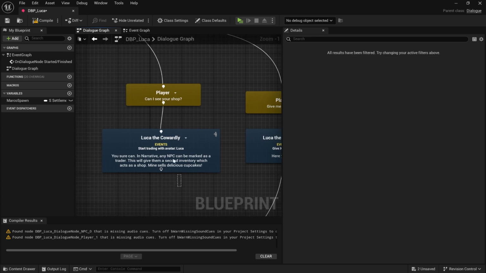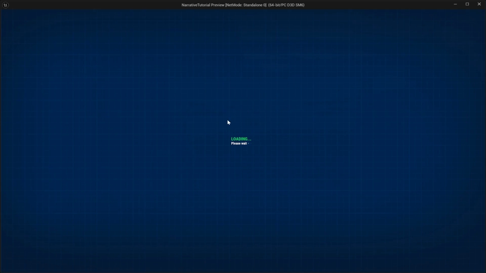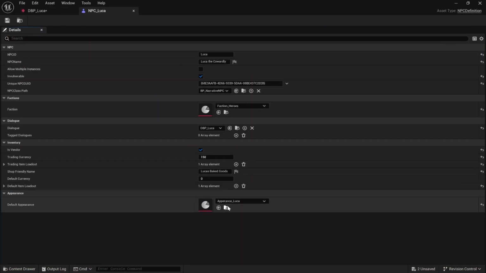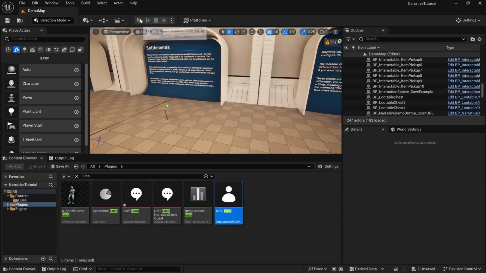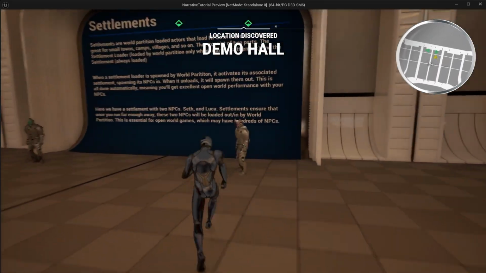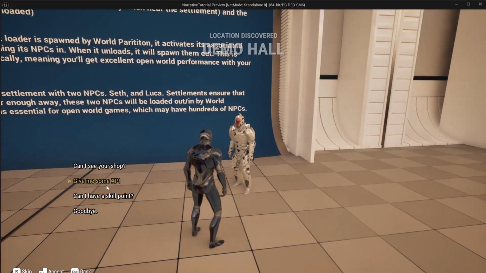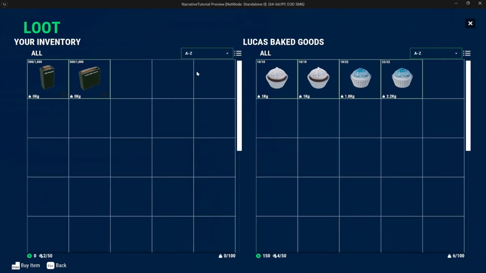It's also very easy to do stuff like asking someone to see their shop. So actually, Luca is configured as a shop as well. If we open up Luca's NPC definition, you can see he's marked as a shop. And so if you hit play, we can actually go over to Luca, and we can ask to see his shop, and we can actually buy stuff from him if we want.